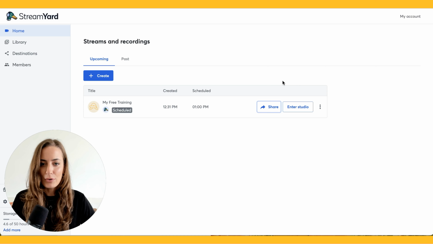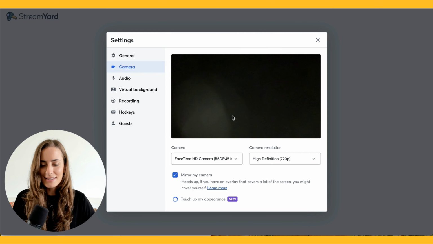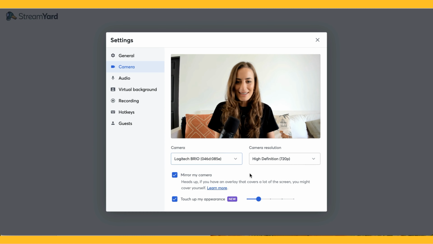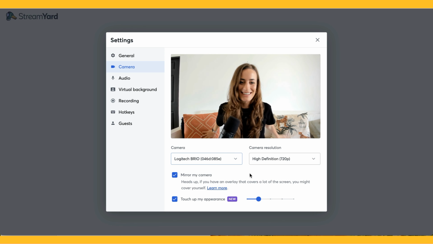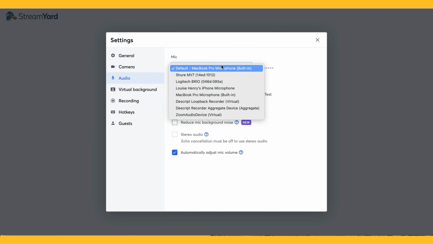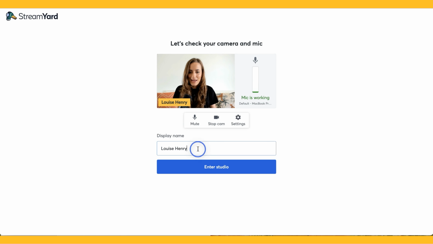Okay, so now for you as the presenter, you're going to click Enter Studio and then click Settings and make sure that you are connected to the right camera. Okay, great. So I'm going to choose my webcam. Perfect. And I'm going to adjust my background to make it look as nice as I can. Okay, good enough. And then you can choose your camera resolution. So I'd recommend 720 or higher. So then you're going to connect to your mic. So here I would choose that one. Okay, great. So that's all we need to do there. And then you're going to type in your name and click Enter Studio.